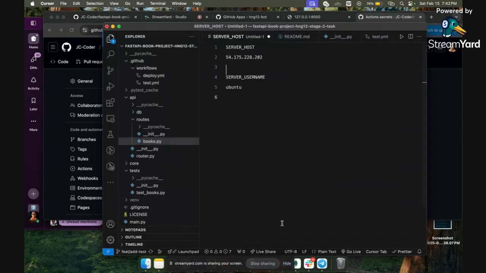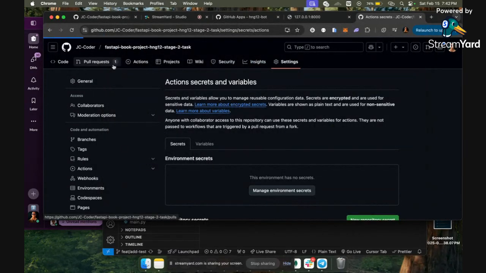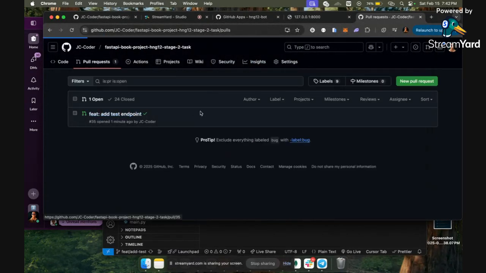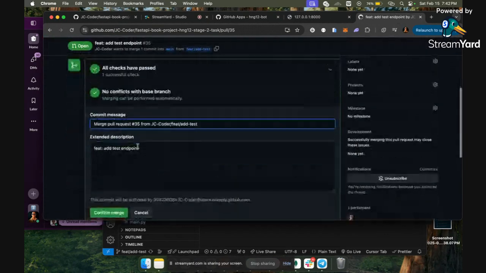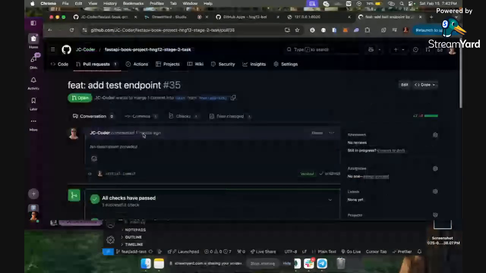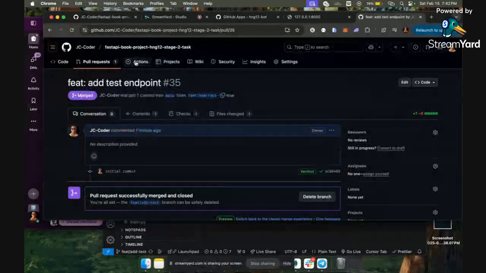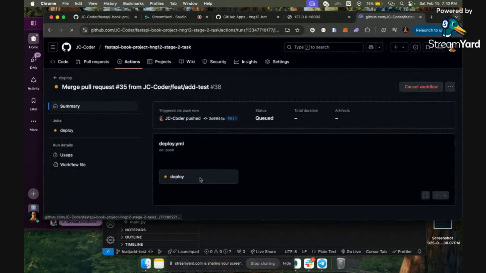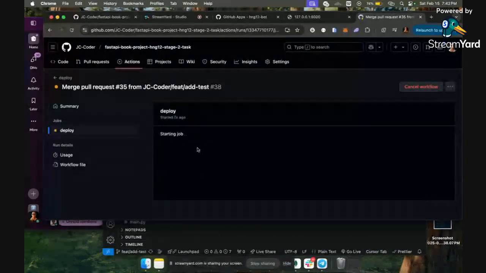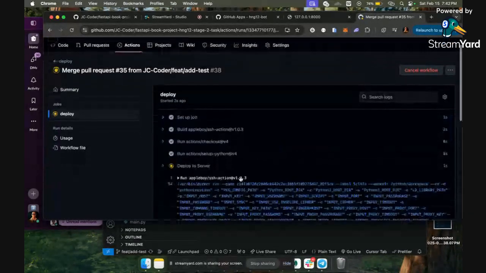Now, once you've done that, you will go and merge the pull request. You merge the pull request. Make sure you follow this step, otherwise you might have issues. Once you merge the pull request, you come to actions again. You can see that deploy is running, and we would wait for it to complete.